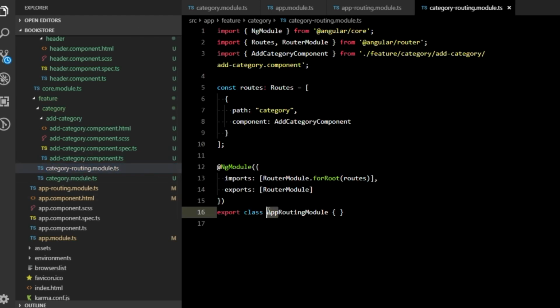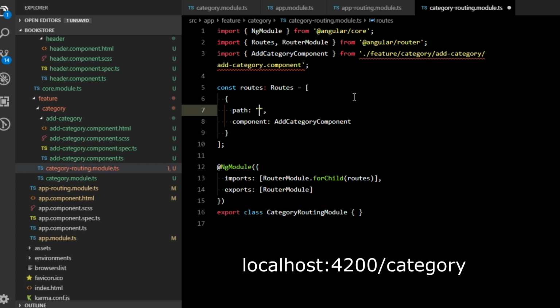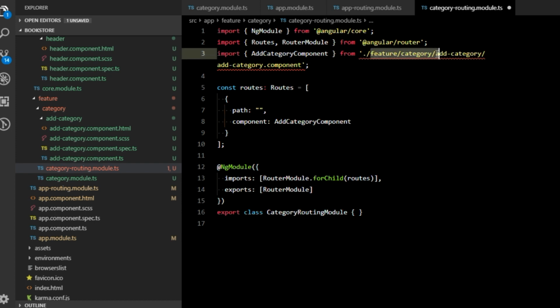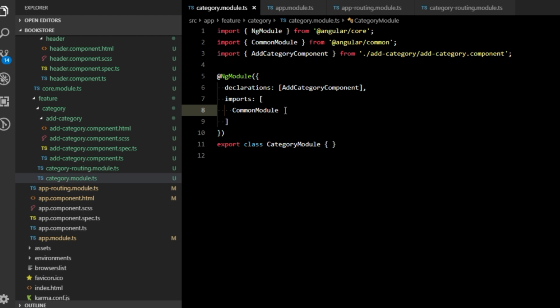And I will rename the class name category routing module, and instead of forRoot it has to be forChild. And what else? Now we don't need to give a name here for now. Instead, when I hit domain name /category, it should load the category module and display you the add page. And this path has to be also changed. Fine. Now in our category module we have to import category routing module.